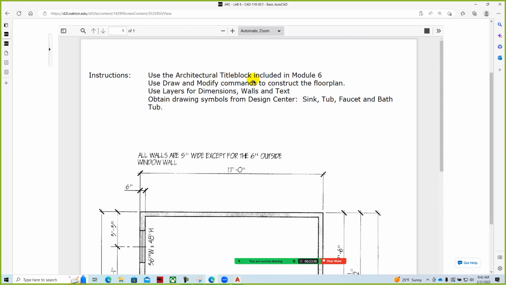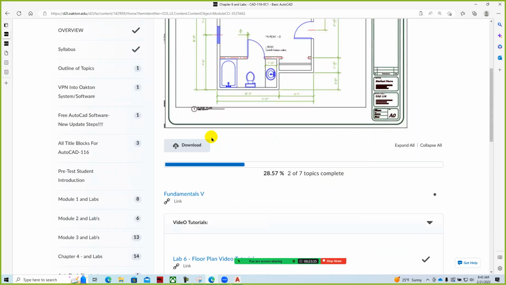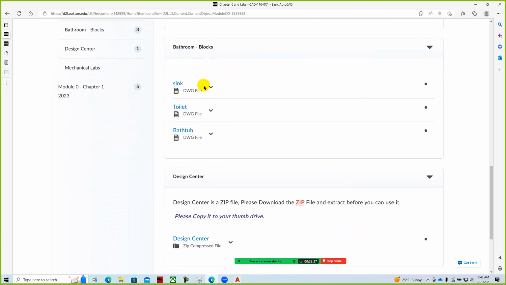Use the architectural title block, draw and modify commands, use proper layers, and use the symbols from Design Center for the sink, tub, toilet, and bathtub. And those can be found, we just put those in right here. And so you can download and open that file.